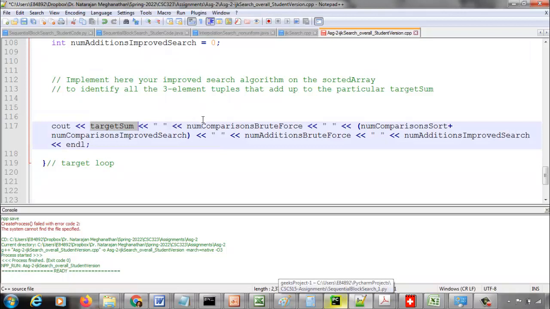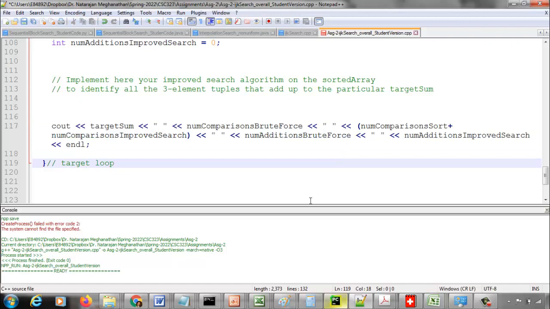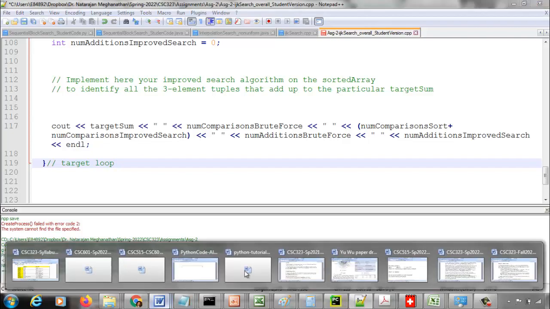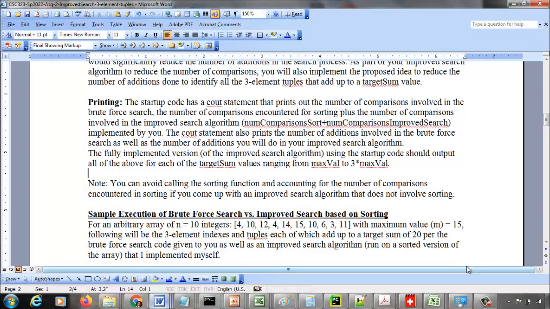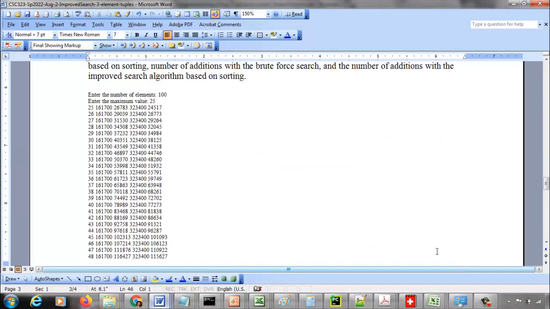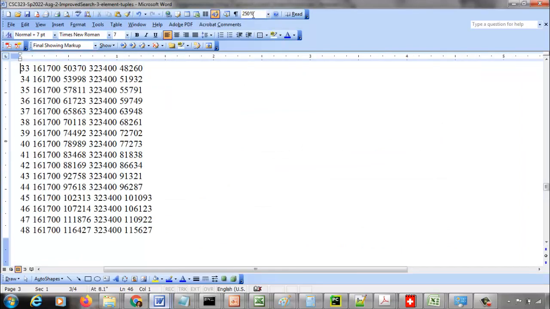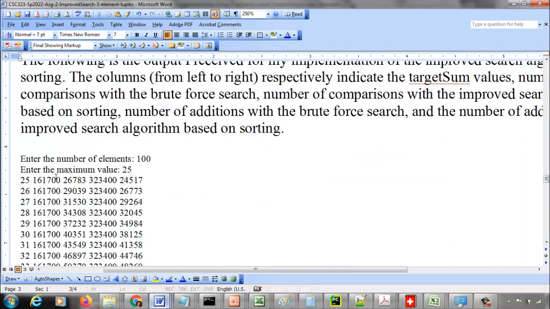At the end, after you implement your improved search, you are printing here the target sum, and for that particular target sum, the number of comparisons encountered with the brute force approach, and the number of comparisons with the improved search that will include the sorting related comparisons, the number of additions for the brute force, and the number of additions with the improved search. So I have implemented the improved search based on sorting, and I test ran my code for the array size of 100 elements and the maximum value being 25 for any element.